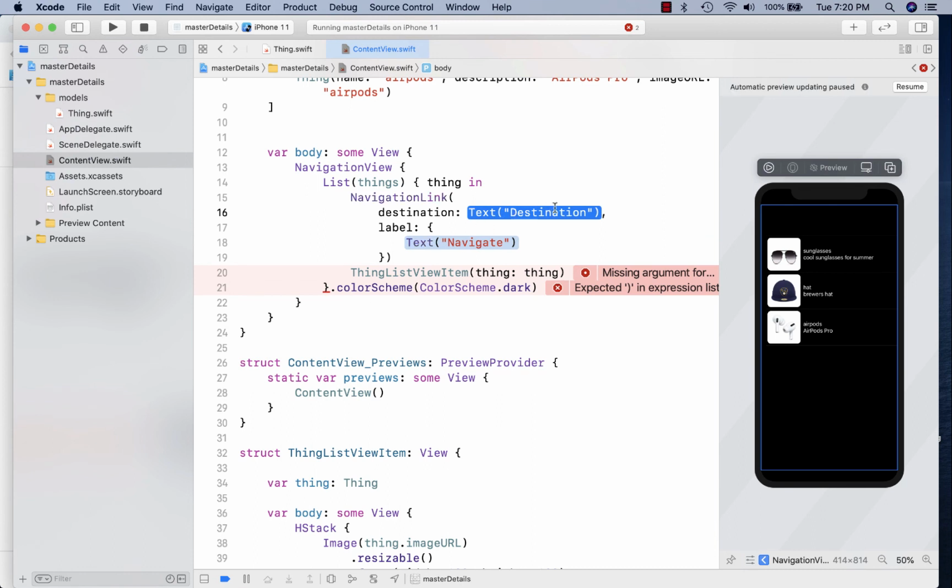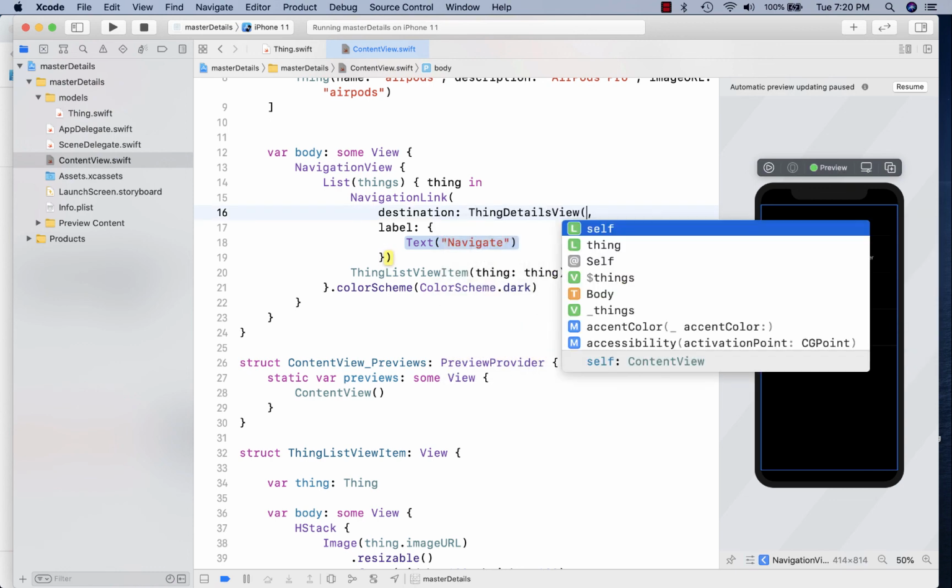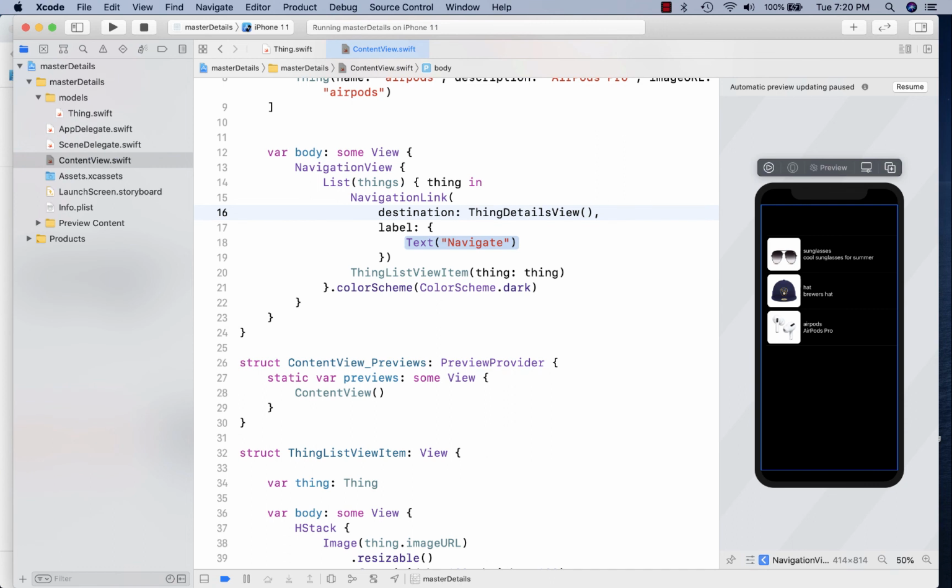So the destination that I want is going to be the thing details view, and I don't have that yet, so that's to come. I haven't created that yet. It's going to be a new struct. And then the label is really the content that should show up. So that's going to be this thing list view item. This is the content that's going to be clickable.